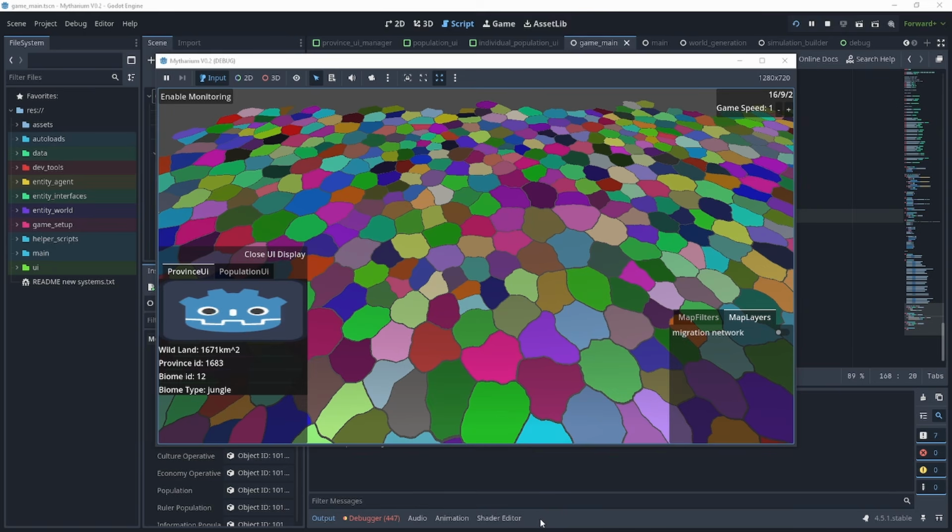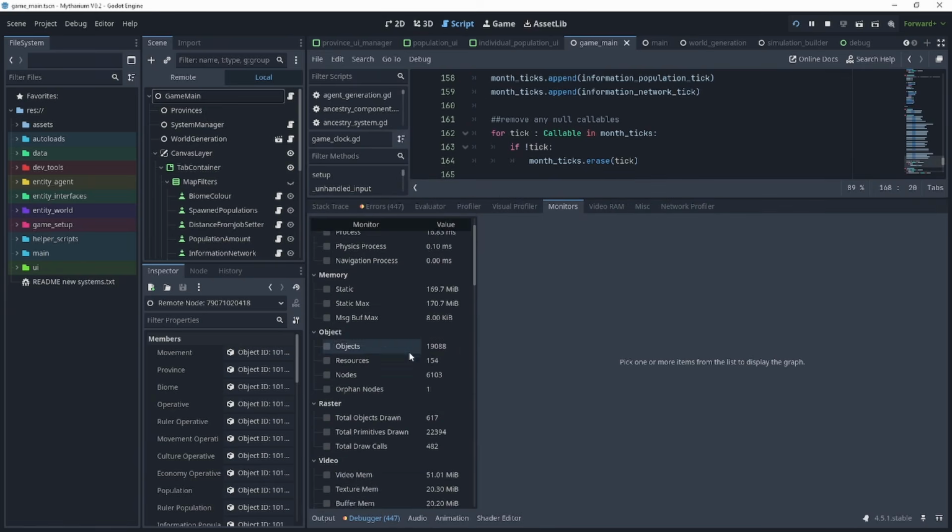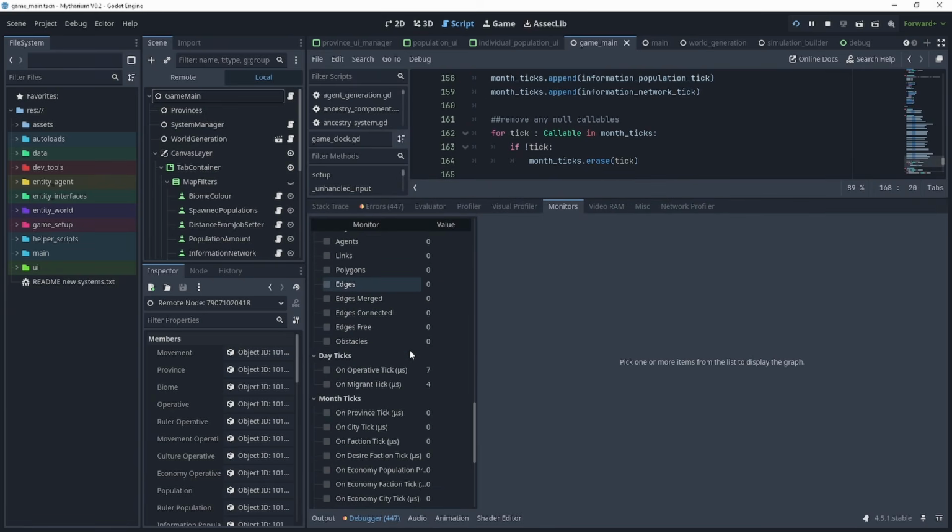Godot has a way of monitoring this. I'm going to turn it on. I made this button to turn it on. If you go into the debugger, pull this up, and I think it's at the bottom. Yep.